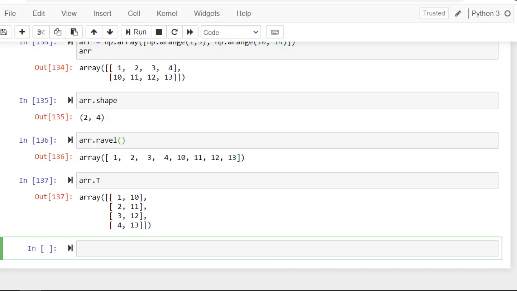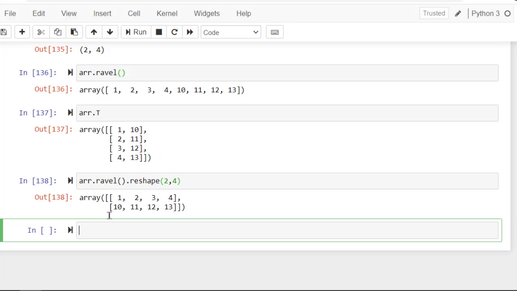We can also use reshape to flatten or unflatten an array. Let me try to flatten my original array with array.ravel. It should have flattened my array into something like this. Now I can reshape that array and convert it back into my original 2 by 4 array. So this operation returns me the original array.